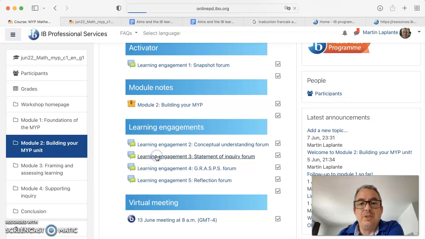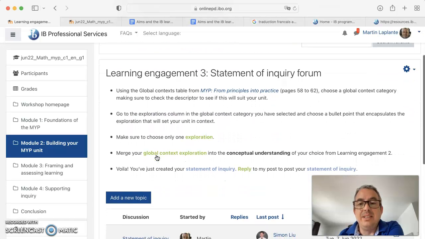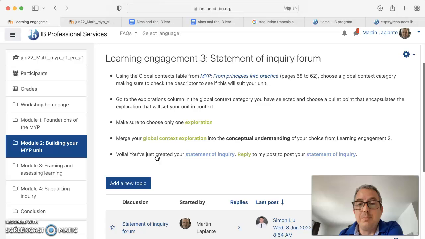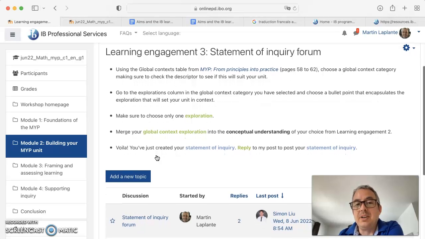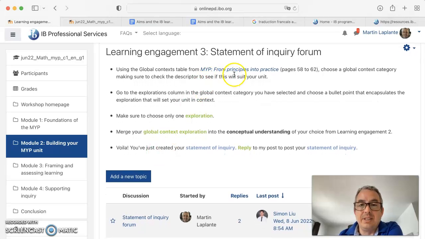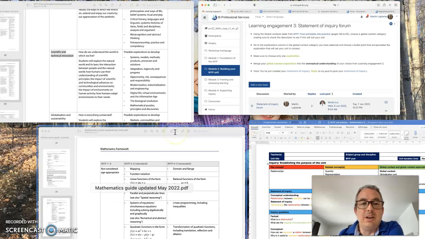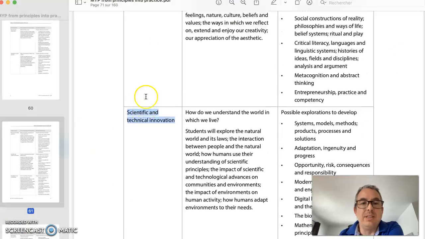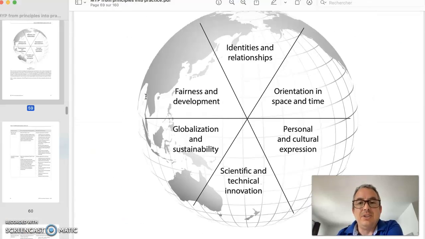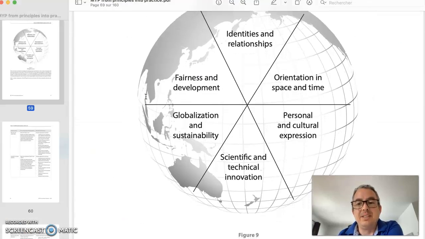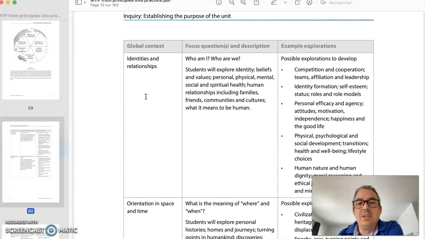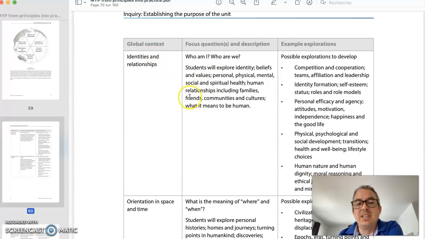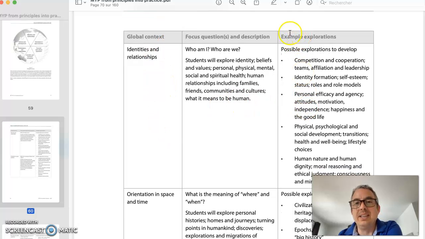Then, if I go to the statement of inquiry, basically it is the conceptual understanding put in context. So there are 6 global contexts that you'll see in the MYP from pages 58 to 62 of From Principles into Practice. It's here actually. So I have my 6 global contexts, and what you will do is select one of the 6 global contexts, and then you will look at the example explorations and you will select one.